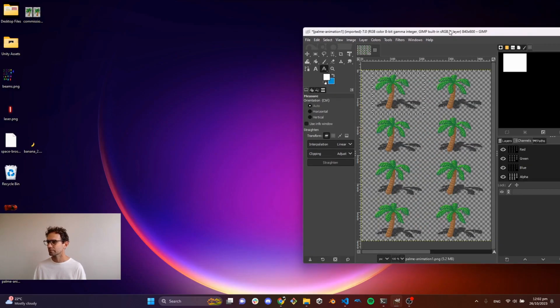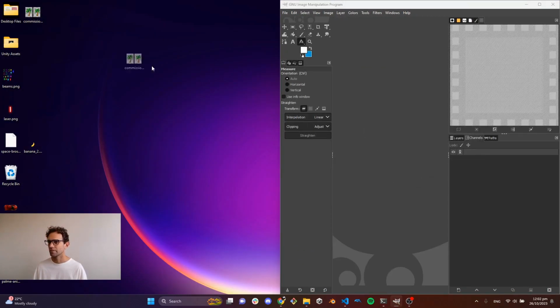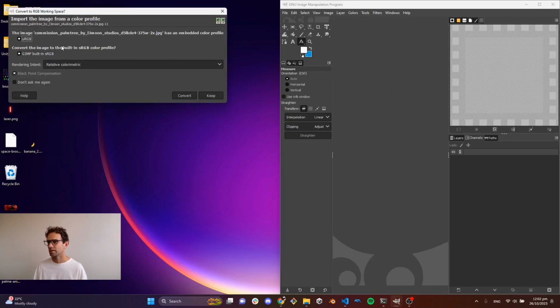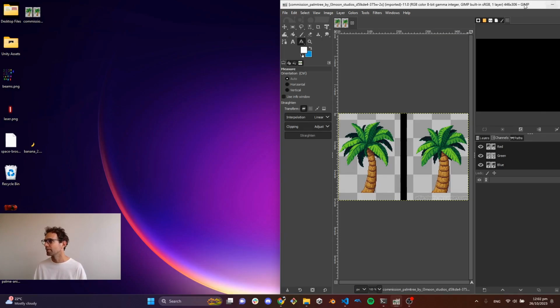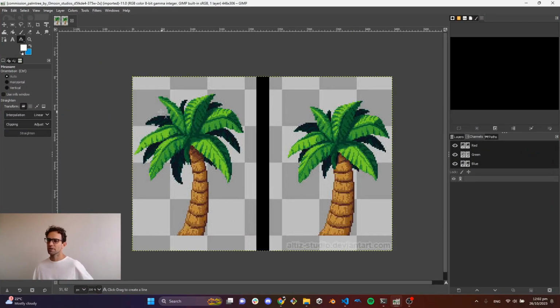So again with GIMP, I'm just going to close this one, and then drag this into GIMP, and it's going to ask me, do you want to convert to sRGB? Yep, fine, GIMP, whatever. And there we go, so I have the asset now. What I'm going to do here is select everything in the background and effectively delete it or turn it into a true transparent background.